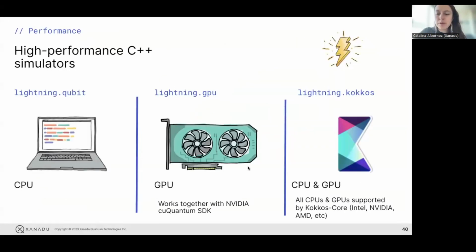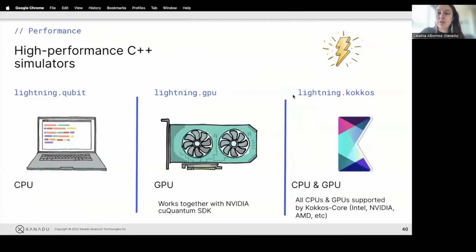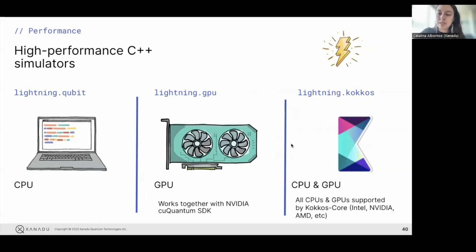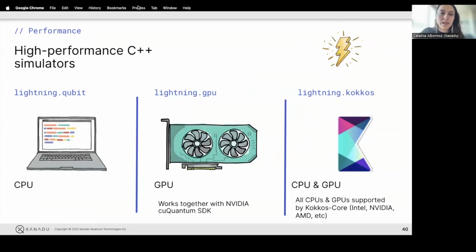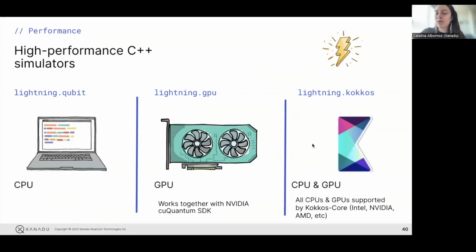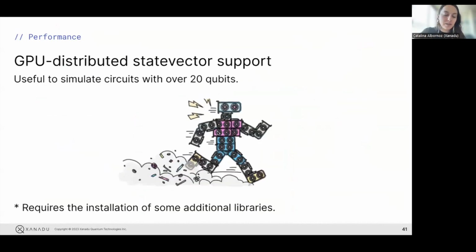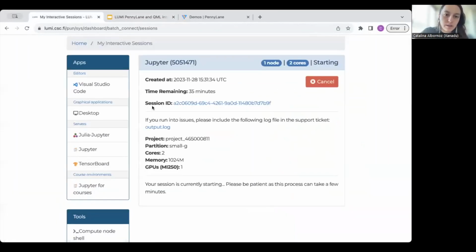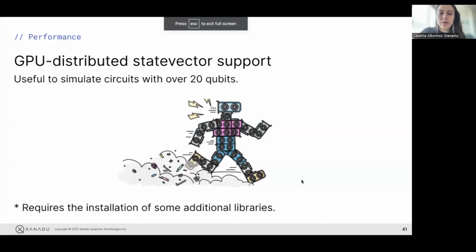In terms of performance, you have access to Lightning Kokkos. So you're really lucky to have access to LUMI systems, because it can, except for the wait today, really make your simulation so much faster. So let me actually, now that we're here, we're still waiting. Okay. You can run circuits, and depending on what GPU you're using, you have some more flexibility.